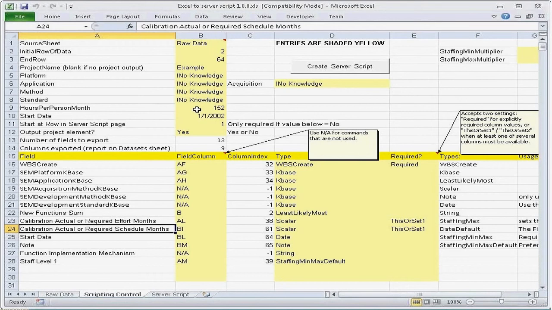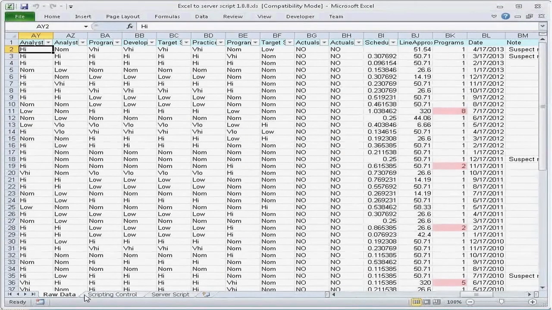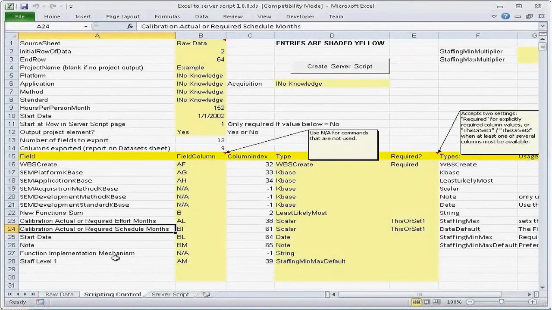You choose an hours per person month. Let's say yours varies, and so we can set that in here to change it within SEER-SEM. Default start date, in case you don't specify a start date below. And then you start specifying the data itself in this area below. The data that you have in Excel will vary quite a lot, and so you need to have the freedom to specify which columns belong to which SEER-SEM fields.